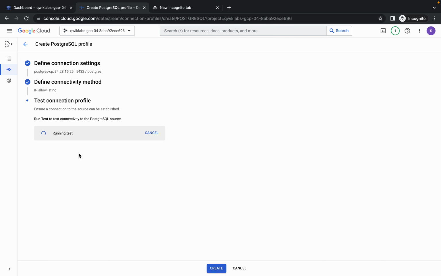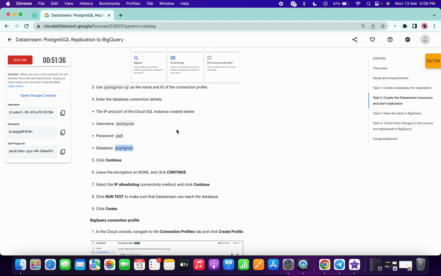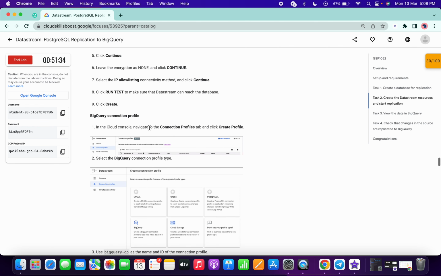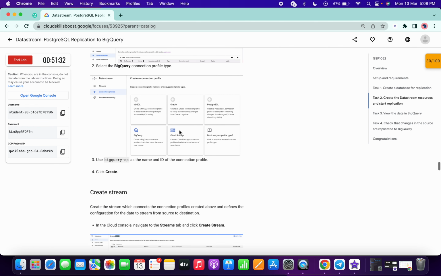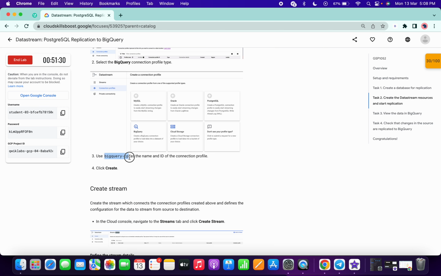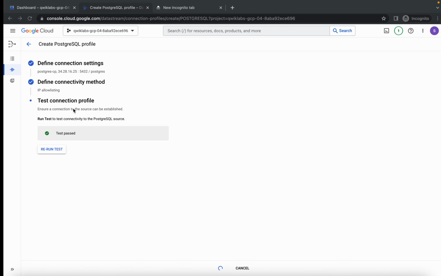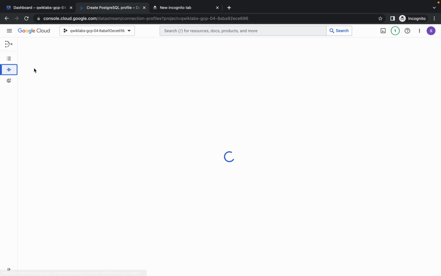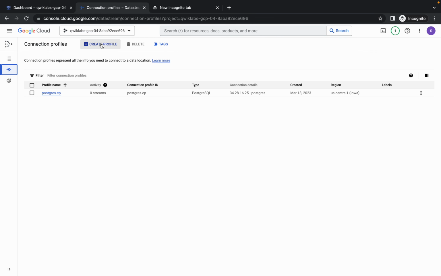Wait for a second and your test will be passed. Now click on create. So we are done with the one profile. Now we have to create the second profile, so just copy the name for the second profile carefully. Okay, come over here, just click on this and click on create profile again.